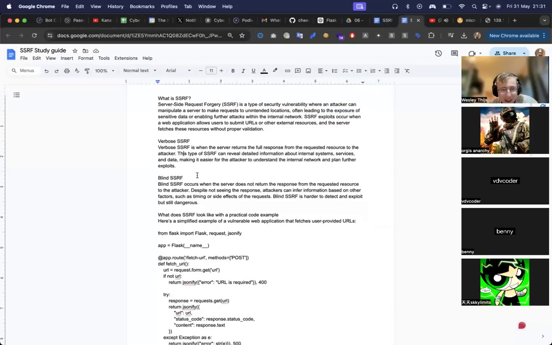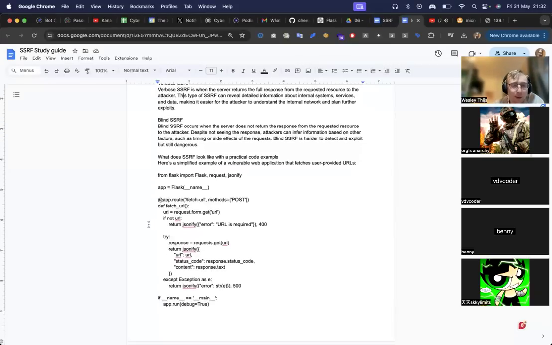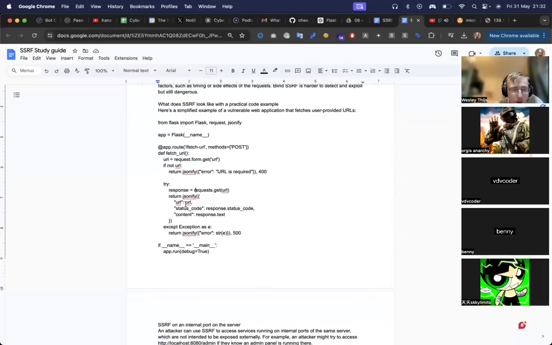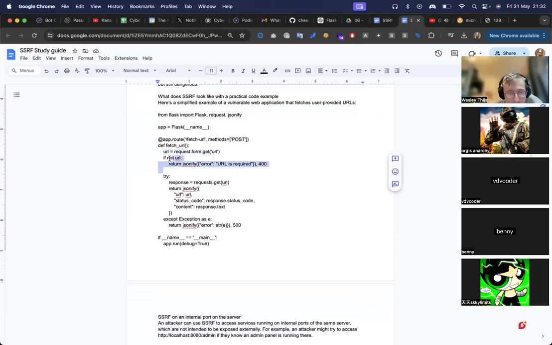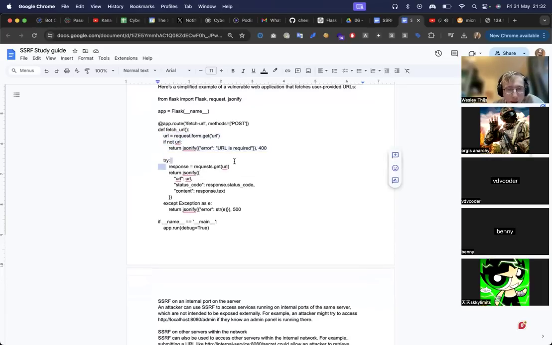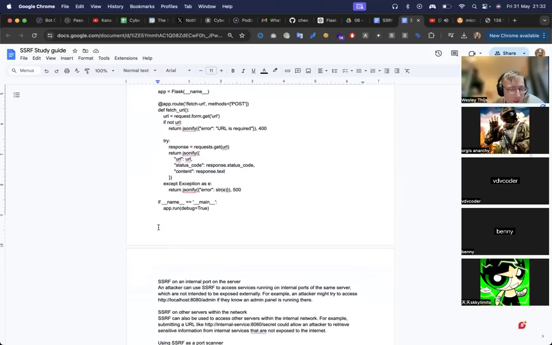So I hope you're paying attention from now. Here I also put in what one of those SSRFs could look like. Basically, in Python code, you have a URL that you grab. If the URL isn't there, you return a 400 code, and you try to make a request with that URL, and you return the status code and the content.